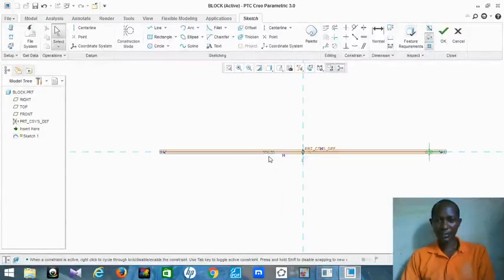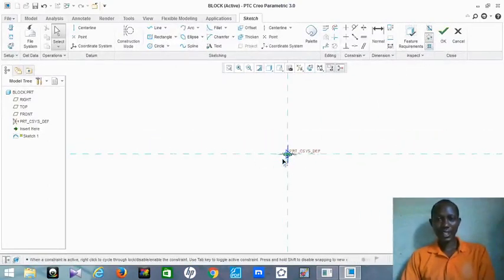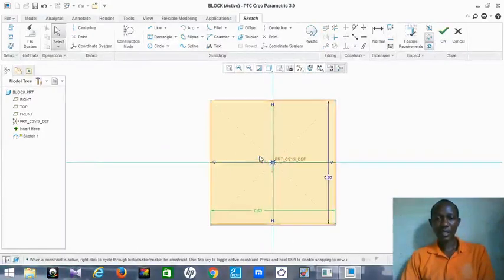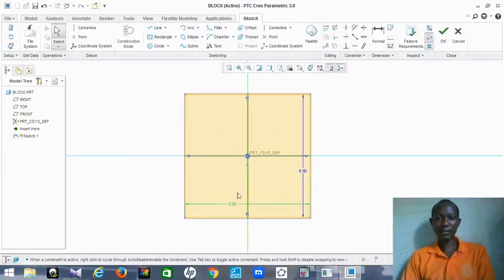So you can see that it's very small. Let me take the other side. Let me take this to, let's say, 0.5 also. I see that it's very small. So let's zoom it back. So 0.5 by 0.5 meter.